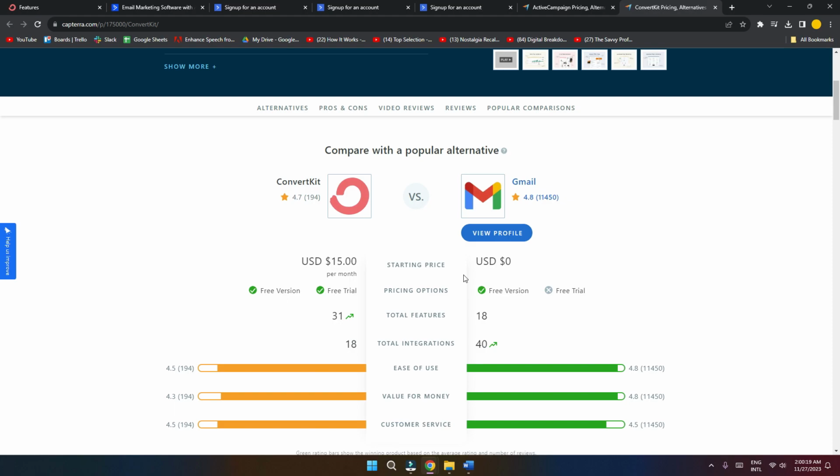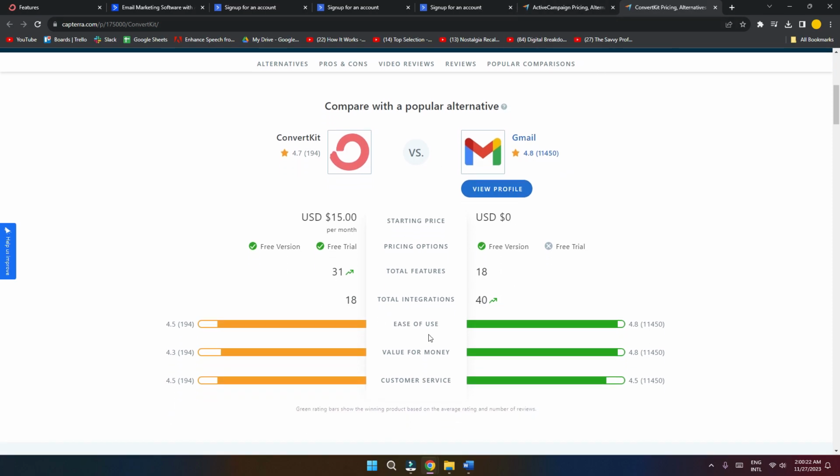So I would personally go with ConvertKit for the simple reason that it is cheaper, and that is what I would recommend for you as well.